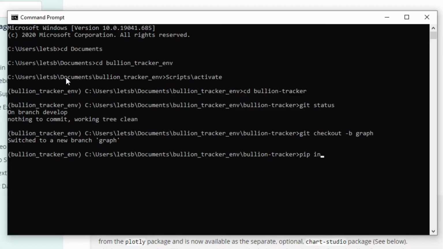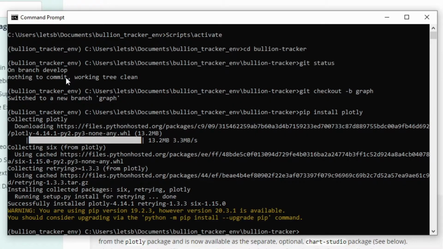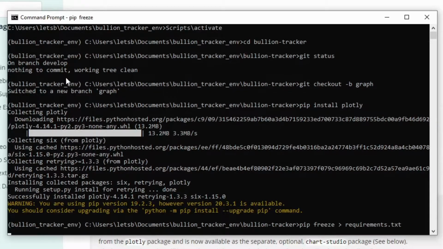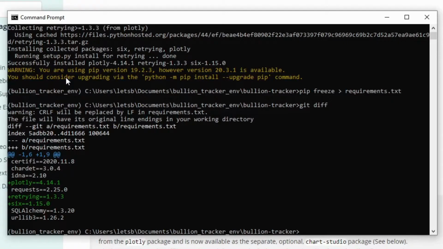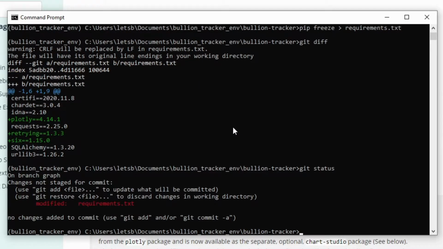And now we can install Plotly. So I'm going to do pip install plotly. And once it's installed, we're going to update the requirements.txt file and commit that to our branch. So I'm going to do pip freeze, redirect that to requirements.txt. And then I can do a git diff to look at what changed. So we added Plotly and some of the dependencies of that library. So let's add that to our branch. So we'll stage this file.